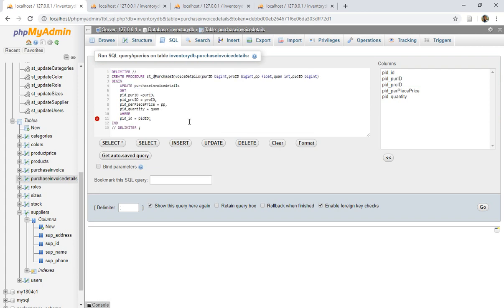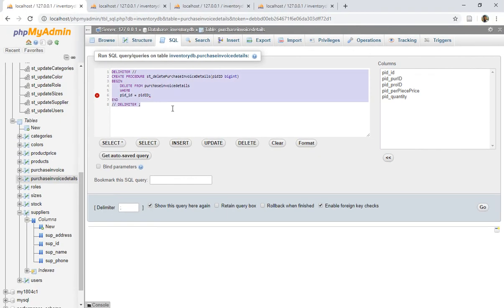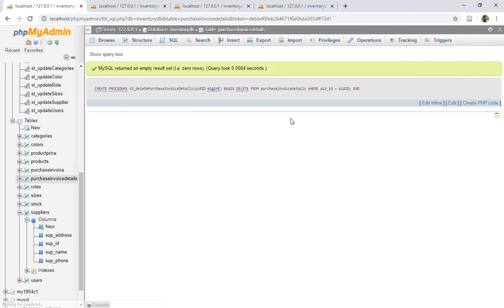Let's come here and write the delete one. Okay, so delete purchase invoice details. I don't want anything. PID, just remove this and write delete from purchase invoice details where is already written. So that's it. Now let's copy and execute.